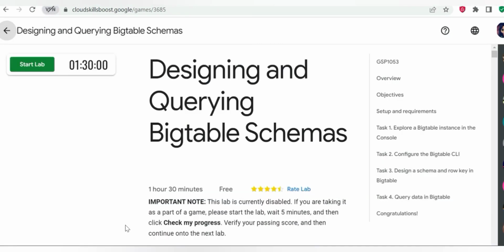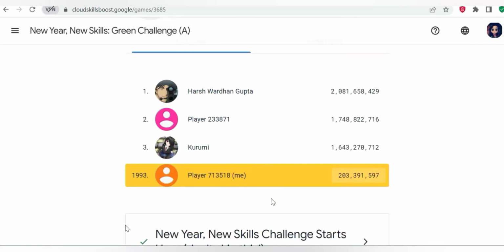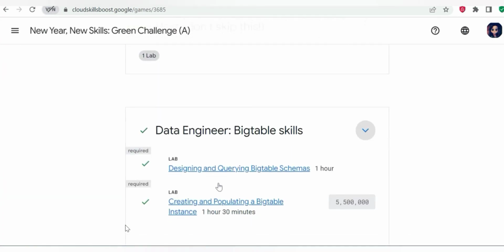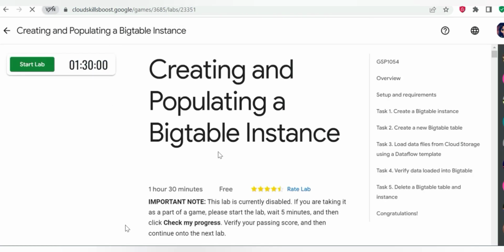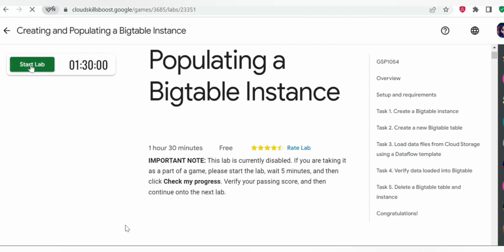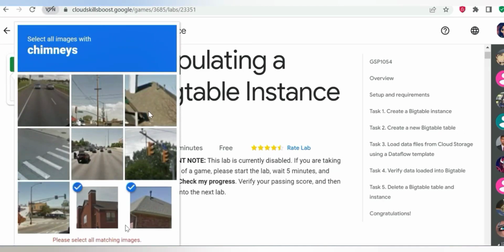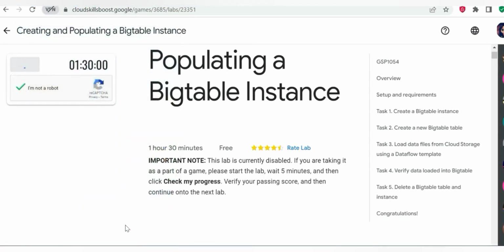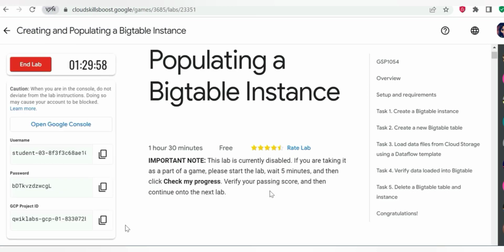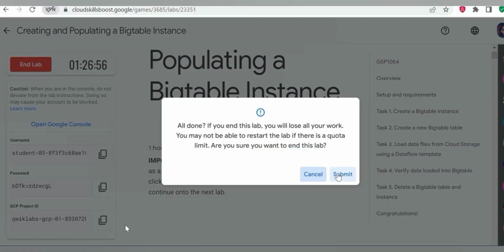Now go back. Click on this and click on the second lab. Even this lab is currently disabled, you just have to start this lab and keep it for 5 minutes. So once 5 minutes is done, you can end this lab. So now the 5 minutes is over. You can end this lab. Click on end lab.